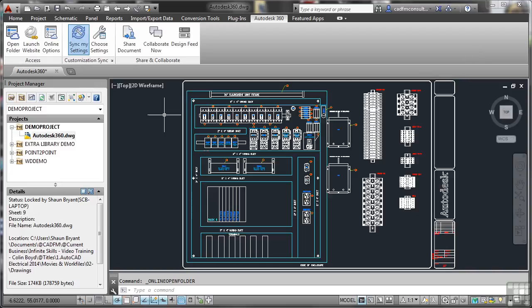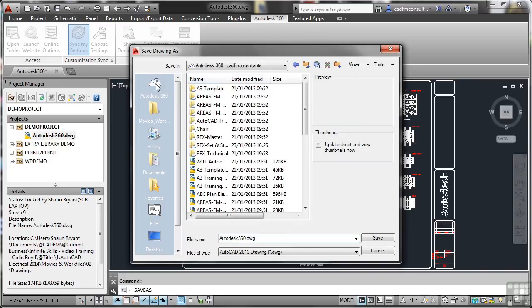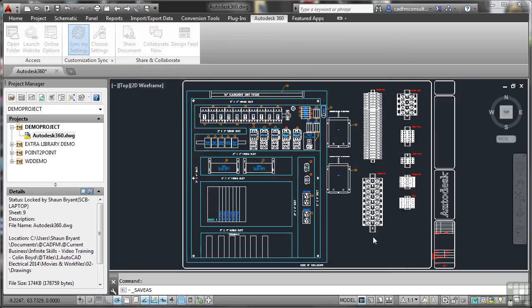But if I now go to save the drawing, what I can do is I can do a save as here on my quick access toolbar there. And you'll notice there's an Autodesk 360 folder there. It's already there, sitting in your list of locations. So you don't even need to go and find it now. It's already in AutoCAD Electrical. And I can save my drawing there, Autodesk 360 DWG. There's my list of drawings in the cloud. I click on Save, and that has now saved that file to the cloud.